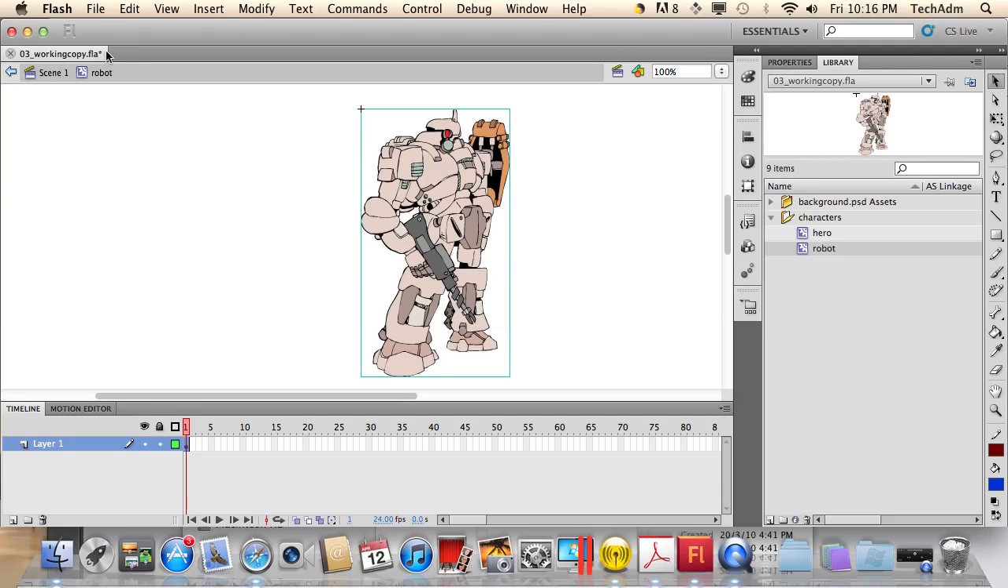Now what happens here is that it takes us into the symbol editing mode. In this editing mode, you can see the contents of your symbol. Notice that we are no longer in Scene 1, but inside the symbol called robot. Let's just double click this drawing to edit it. We've got to click down several times to edit any individual shape. So for example, if I want to edit this part here, I have to come all the way here to edit it.